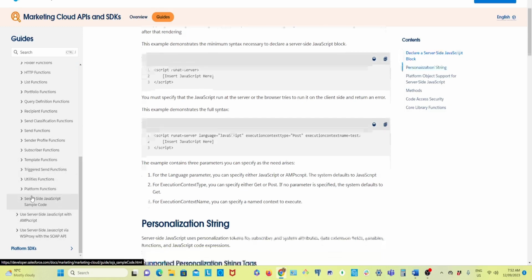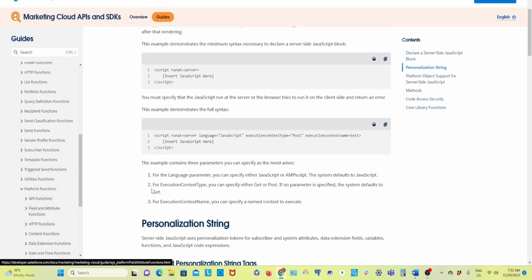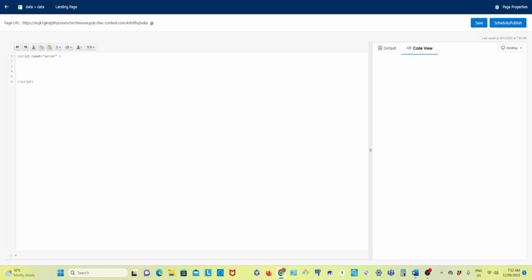There are platform functions also. That's very important, those platform functions. Okay, we'll often use those platform functions, quite a few functions depending on your requirement, what you want to do.